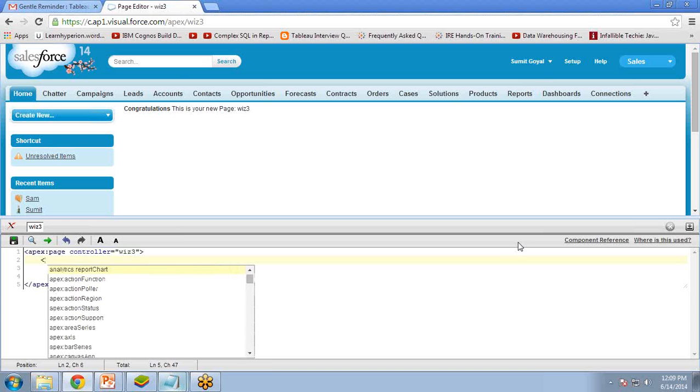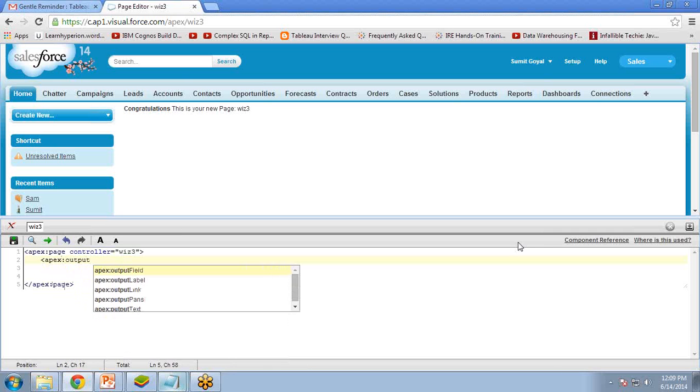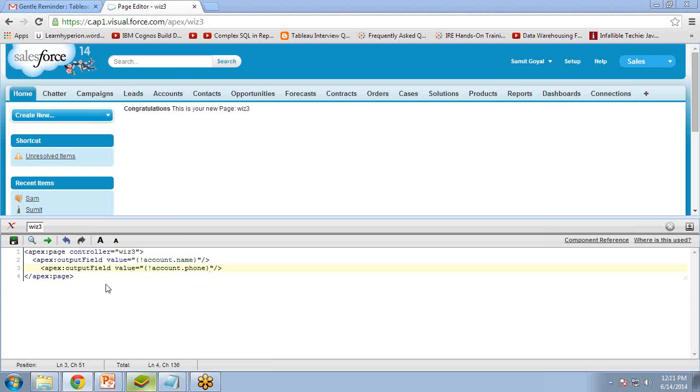Then I need to create two output fields, because first of all I want to show the values from page 1 and page 2. So I create here apex:outputField with value equal to account.name. As you can see, I have mentioned two output fields over here. One is for account.name, one is for account.phone. So as you can understand from here, we are going to save the record into the account standard object.